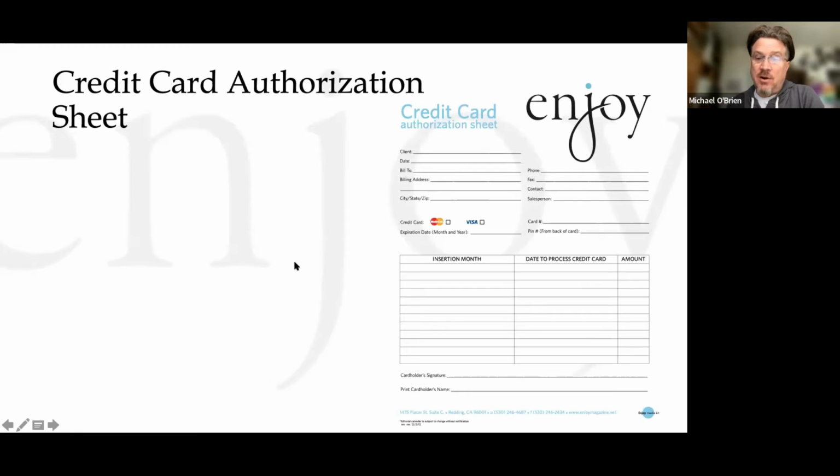This is a credit card authorization form. If you would like us to charge a credit card on a certain day of the month for their ad, especially for an ongoing account that's advertising every month, or an account that's just going to advertise once, you can create this form and get it to Michelle.